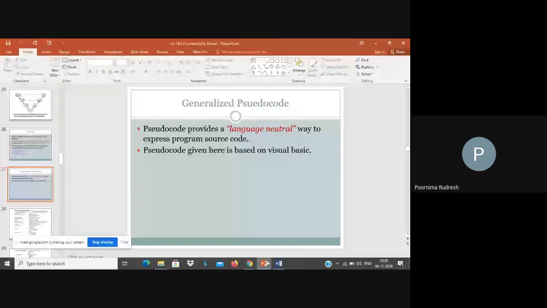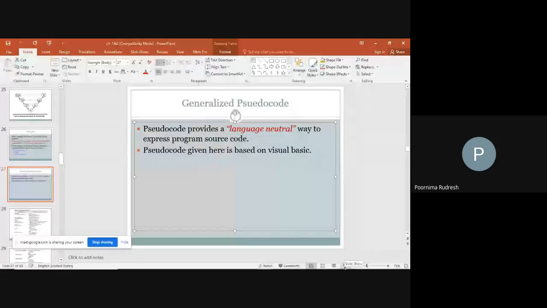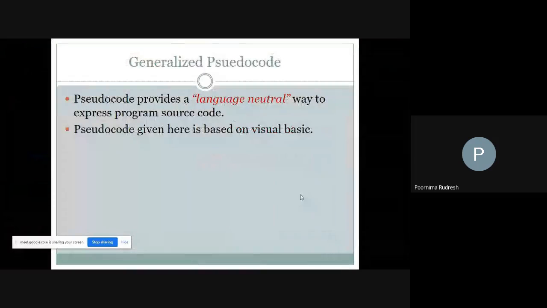Okay, I'll continue. So first you're going to study what is a pseudocode. These things, pseudocode and all, you already studied in the first semester as well as the third semester, right? Pseudocode provides a language neutral way to express program source code. Suppose I ask you to write a program for the square root of a given number. Before writing the program, first you are going to write the pseudocode.